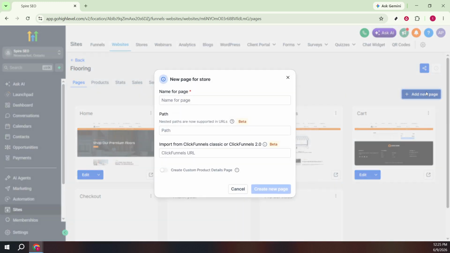You'll be prompted to give the page a name. Use something clear and recognizable like thank you or order confirmation so you and your team can find it easily later. Right below that, set the path, which is the end of the URL. Keep it short and relevant, such as thank you. Avoid spaces or special characters. Dashes work well and help with readability.